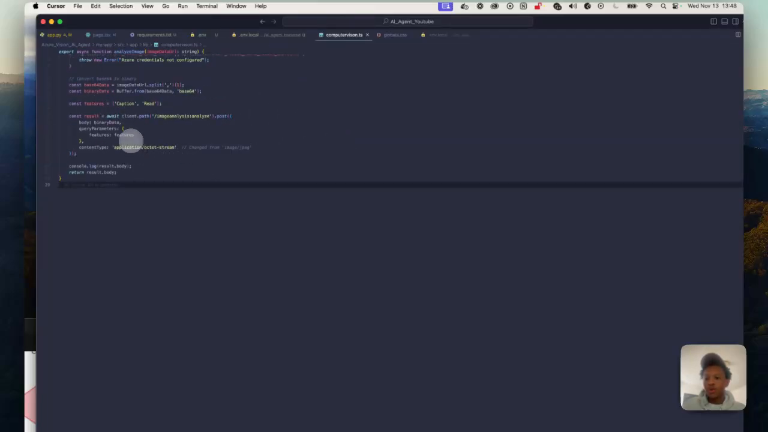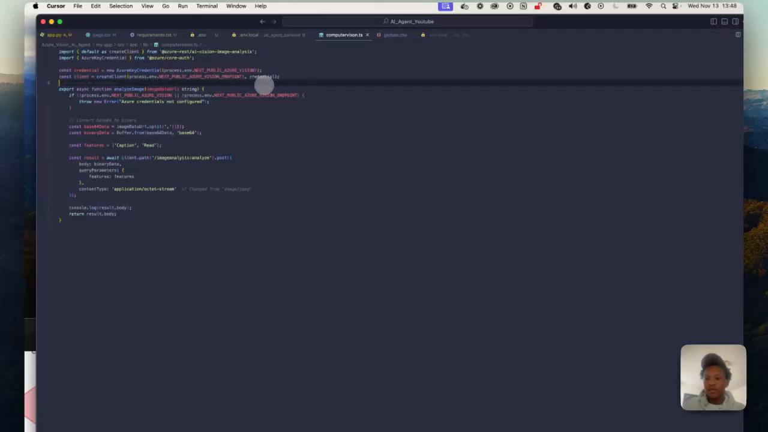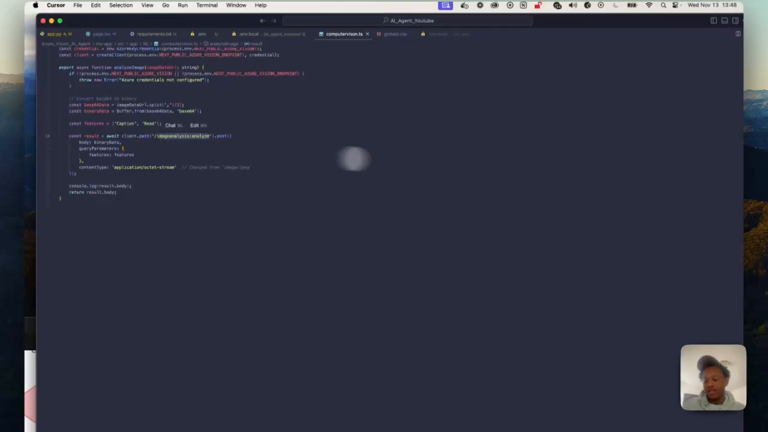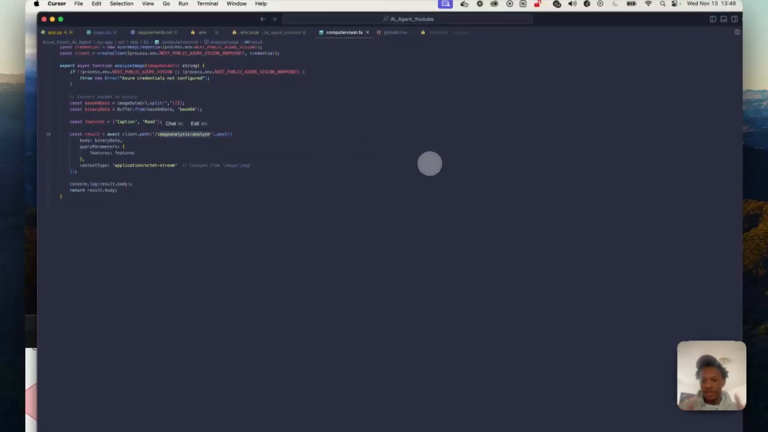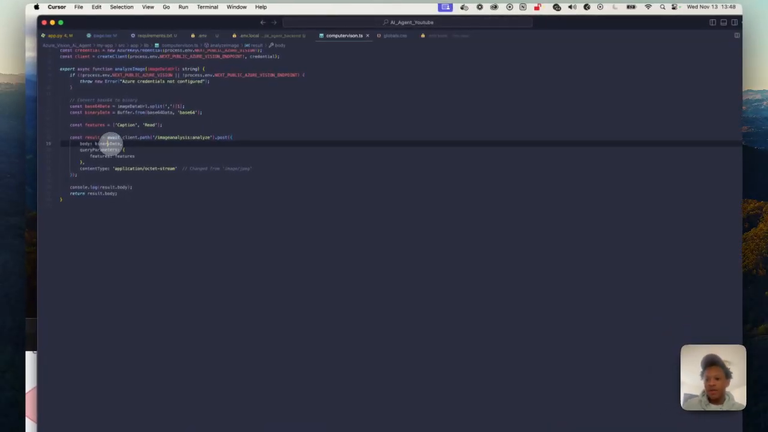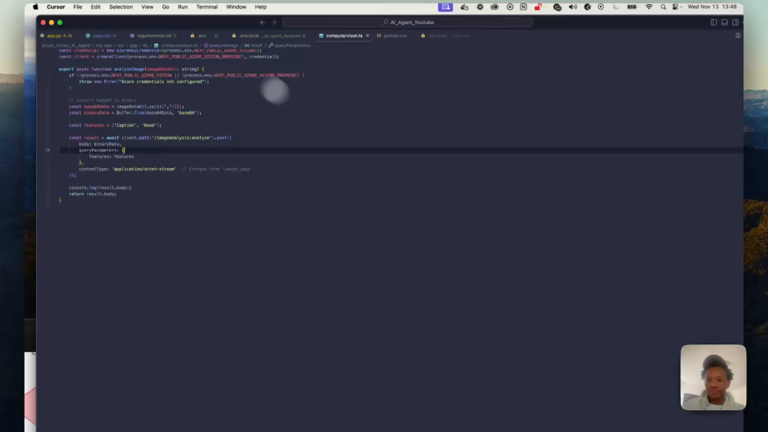For the result, we call the client, which is our endpoint. This is the Azure Vision function, I guess, endpoint that contains the necessary class and function that we need, right? We're sending the binary data that we converted, right? And the parameters, we want it to do these features, right? And the content type is this, because this is what we're sending, and we get the result.